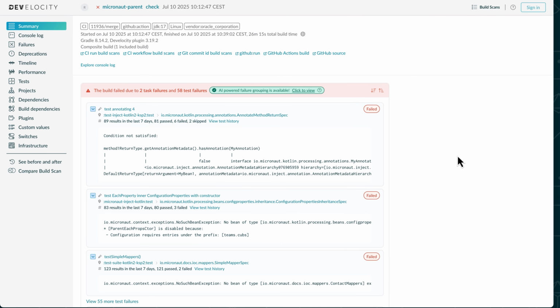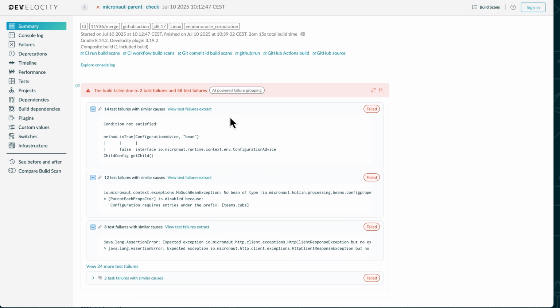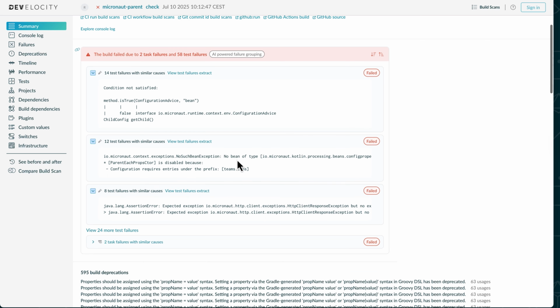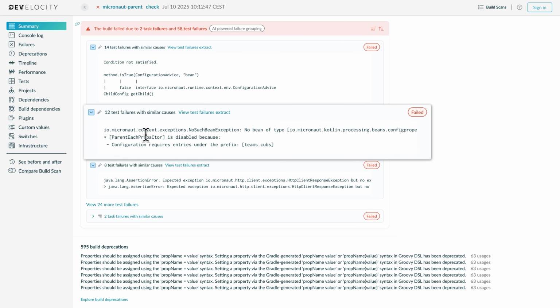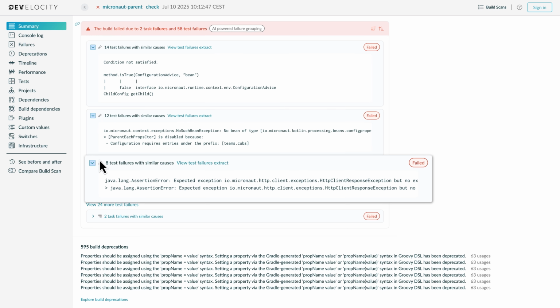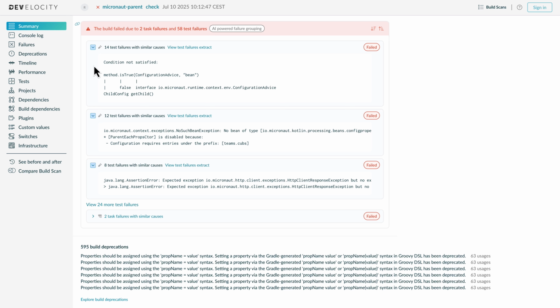Once the analysis is complete, the button at the top will let you know the results are available, and you can click on the link to view these test failures grouped so similar test failures are together. In this case, we can see that of these 58 test failures, 14 are for one reason, 12 are for another reason, and another 8 failed for a different reason. So now we have an idea that it's not 58 different failures, nor is it likely to be a single cause. We do know that we can look at each cluster of failures and fix multiple tests in one go.